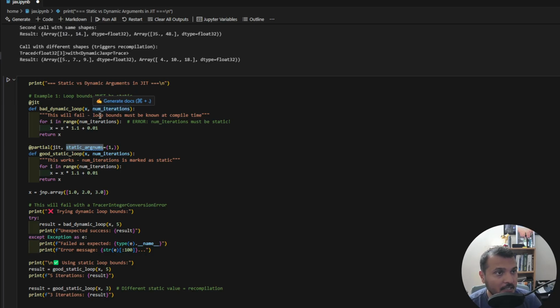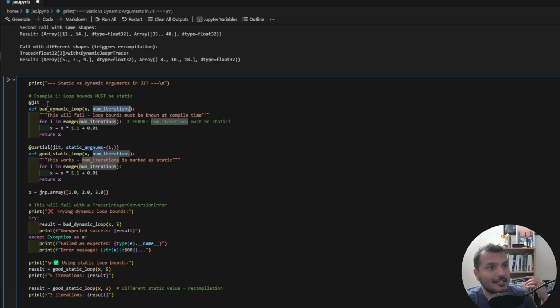In the first function, number of iterations is not defined to be static, and that means JIT will consider it a traced input. It will create a compute graph with two tracer objects, as we saw, and then when it reaches a for loop, JAX will get confused because the for loop will run number of iterations times, and the number of iterations requires values. If you remember, a tracer just has shape. That's why this will fail. However, in the second case, we explicitly tell JAX to take only the static value and not trace the number of iterations, and that's why it will succeed.